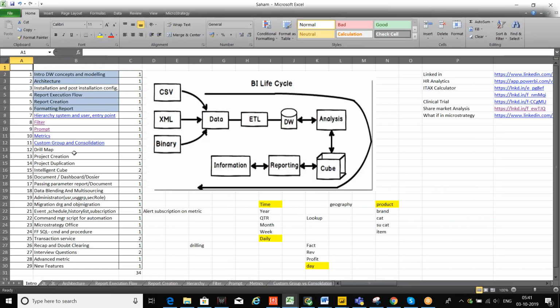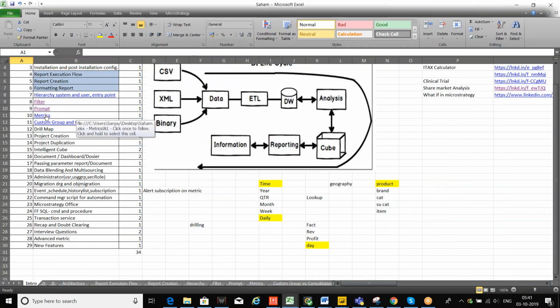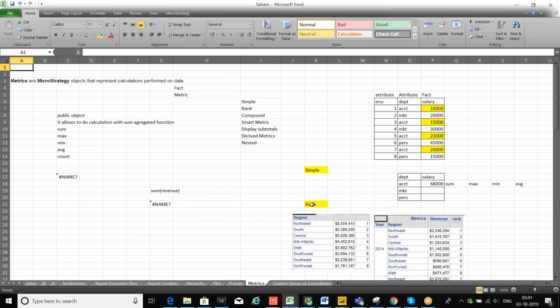Then on day 10, we'll see metrics. Like we discussed, profit is a metric, revenue is a metric, rank is a metric. Metrics are of different types: simple metric, compound metric, smart metric. Then how a metric is aggregated and in the subtotal, what a nested metric is, a derived metric, the types of metrics, and how to create and handle them. We'll discuss that in this session.